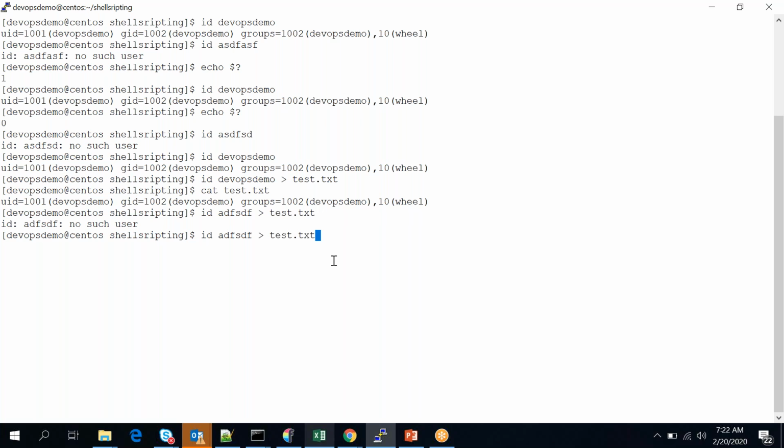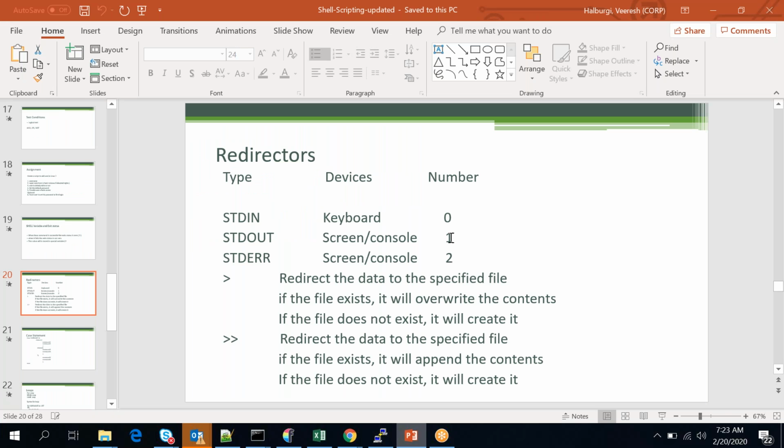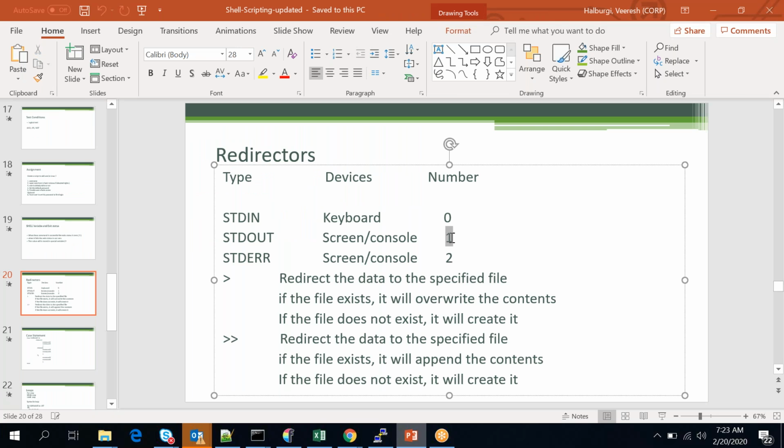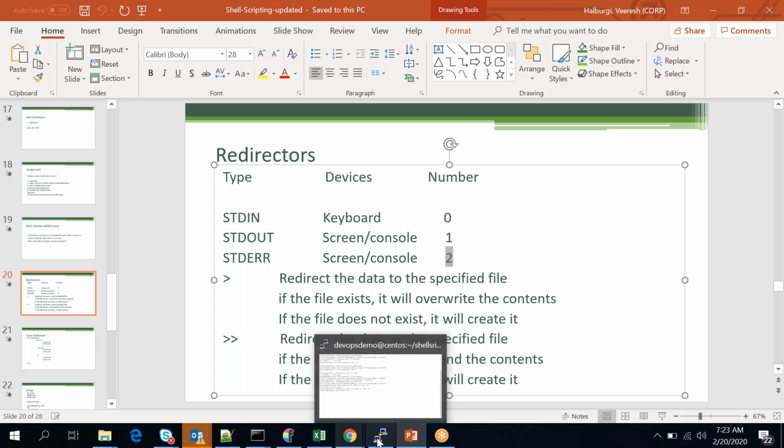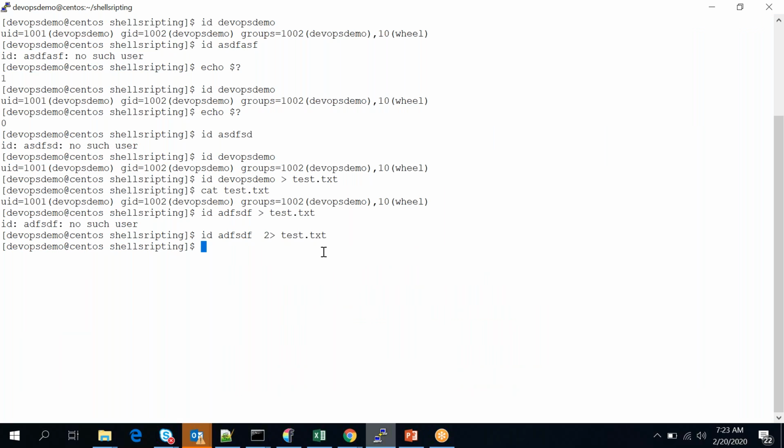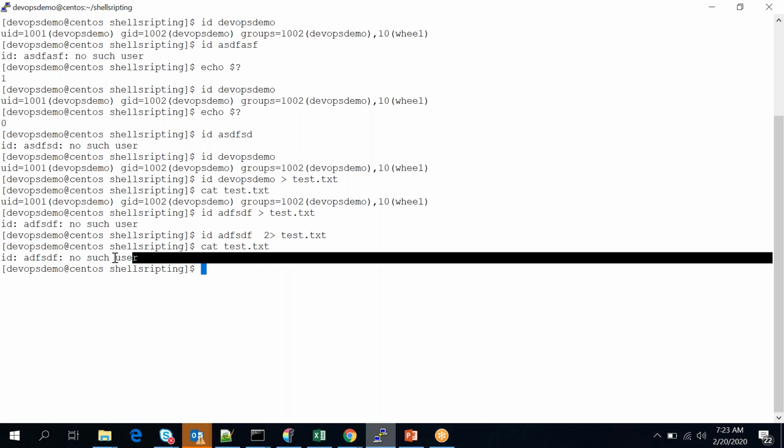The reason is internally error is given a value of 2. Okay, so there's one slide I want to bring out. Wherever there is a standard output, it's assigned a value of 1. Wherever there is a standard error on the screen, it's assigned a value of 2. So that's where I am saying this is an error. If it is an error, redirect it to the test.txt file. So if I want to check now, you can see that the error has been redirected to this file.